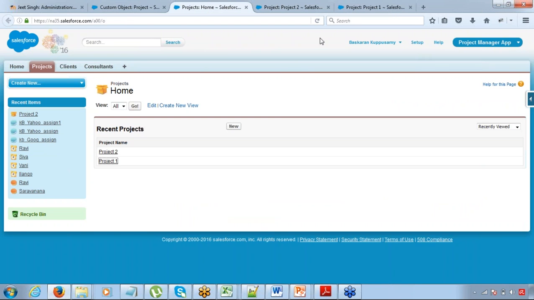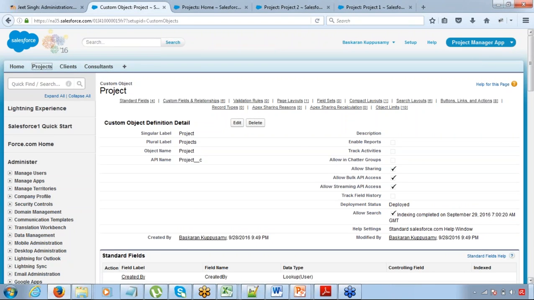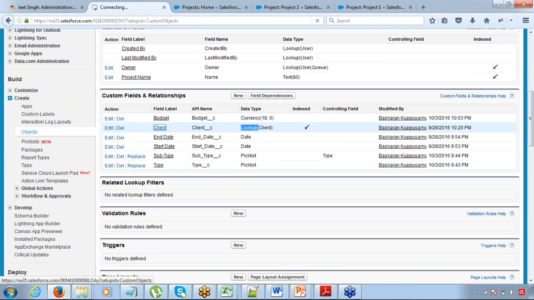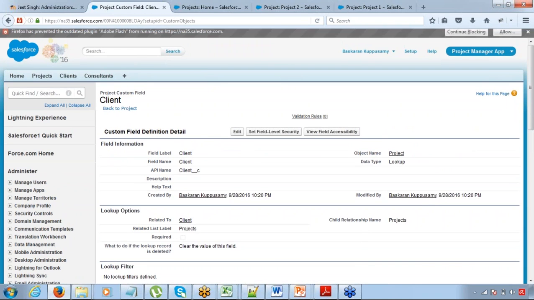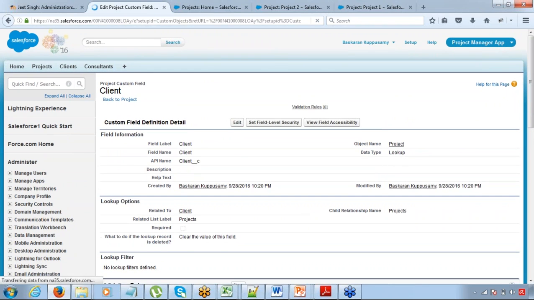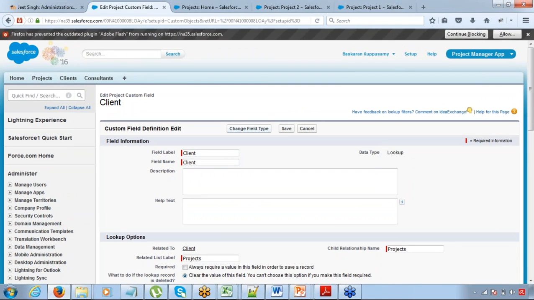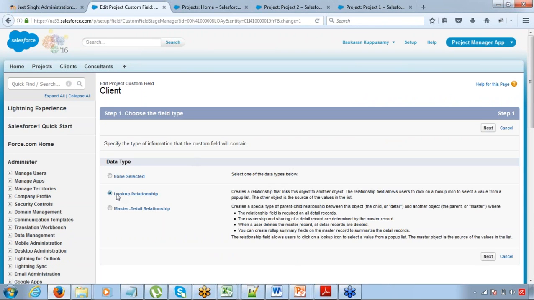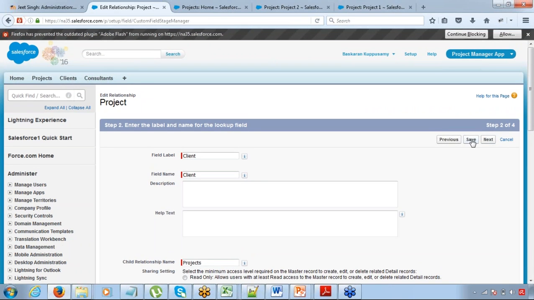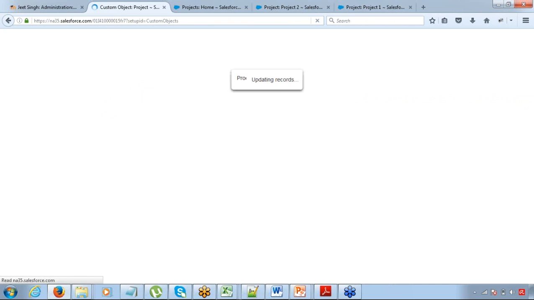So you just have to go back to the data. You can just go back to the object, go to that field, this client field. This is a relationship field. Click on edit. Okay, and then click on change field type. It's lookup. You will be able to change it to master detail. Select this one and click on next. Okay, you can choose the other settings and finally click on save.